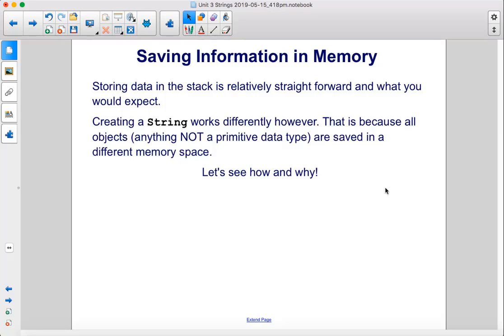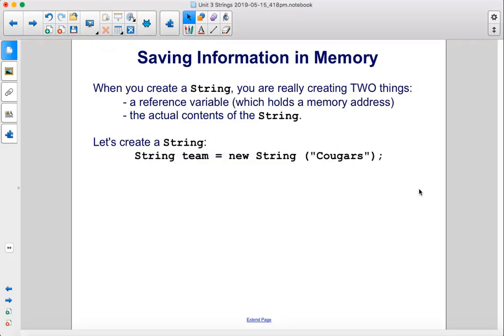That is because all objects, anything not a primitive data type, are saved in a different memory space. Let's see how and why. When you create a string, you are really creating two things: a reference variable, which holds a memory address, and the actual contents of the string. So let's create a string. String team equals new String cougars.